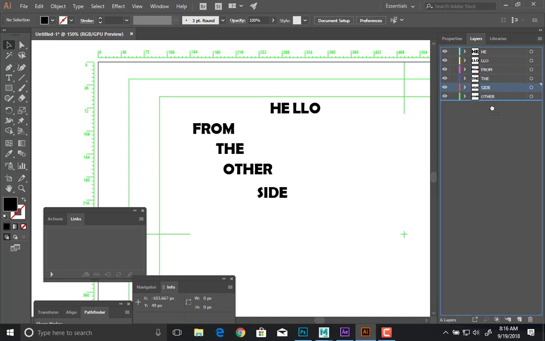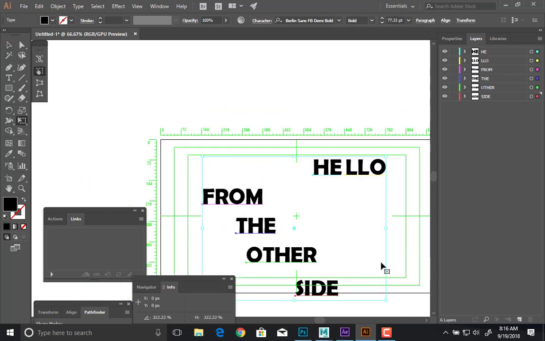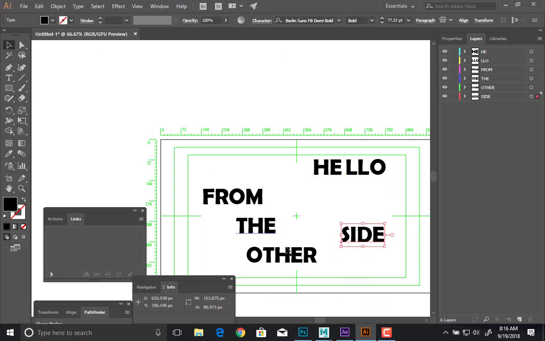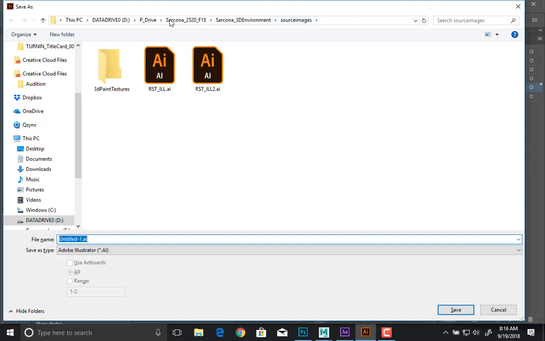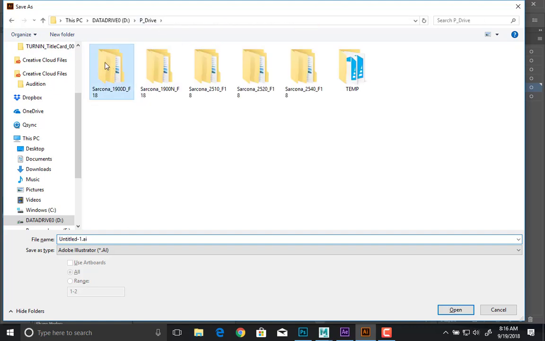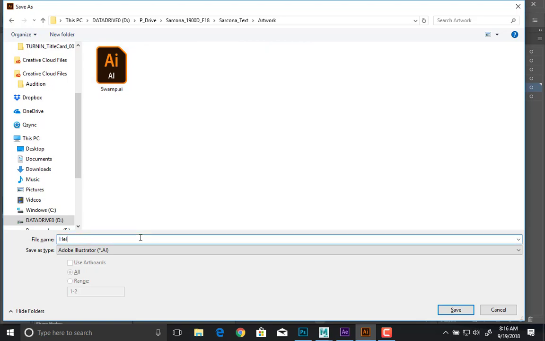From the other side. Okay. And then just for better usage of space, I'll just make this bigger. There we go. All right, so I'm going to throw that into my 1900 text artwork. Hello.